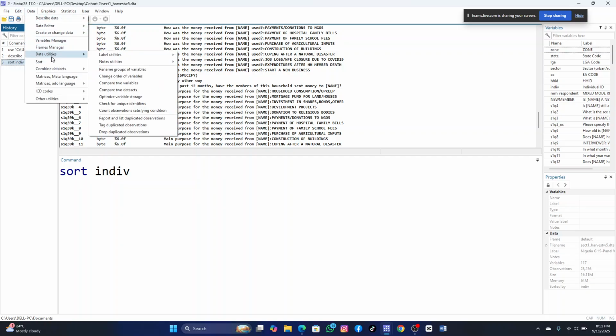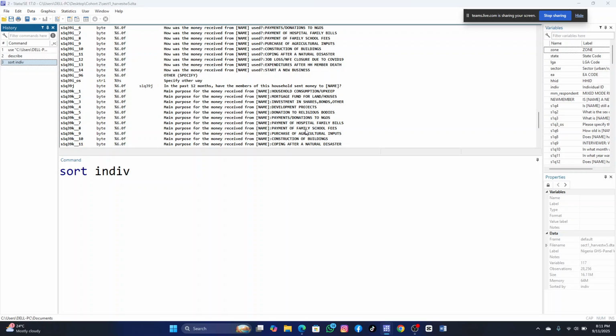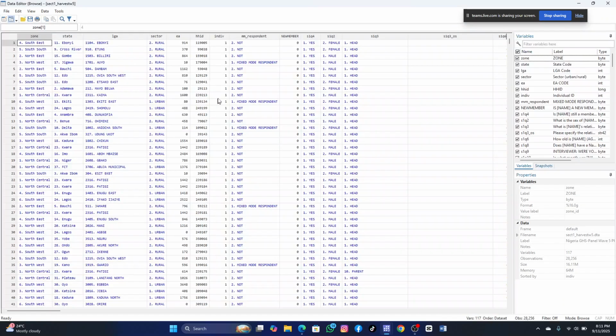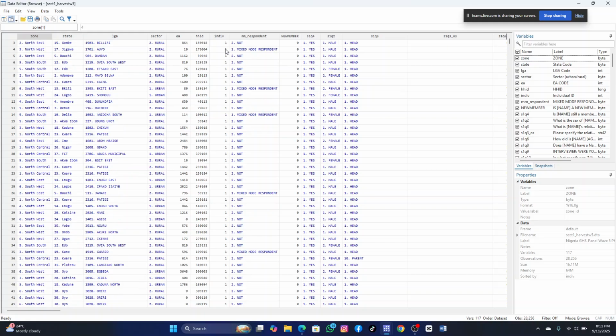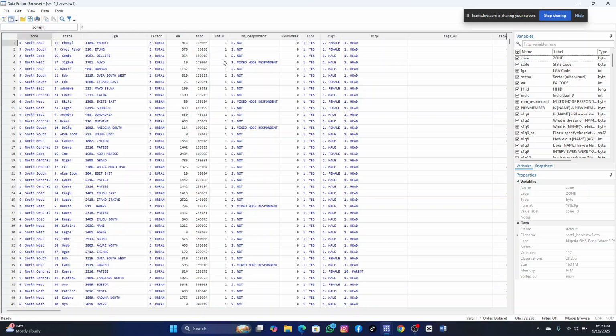We are not going to be writing. I'm trying to make sure that I'm not writing. Okay, I want to browse. You come here and you say browse. So you can see that it's sorted, right? It's sorted. Now I want to drop some.